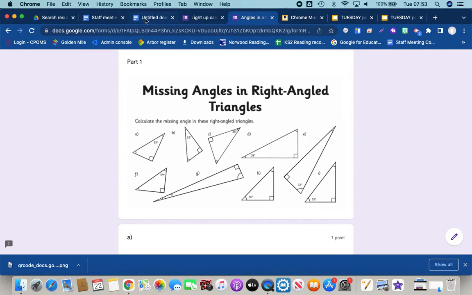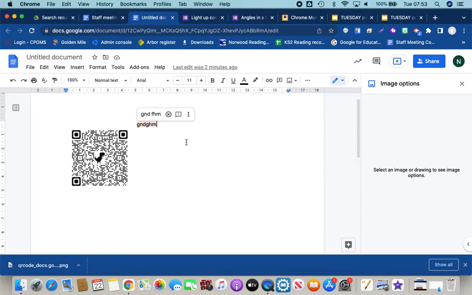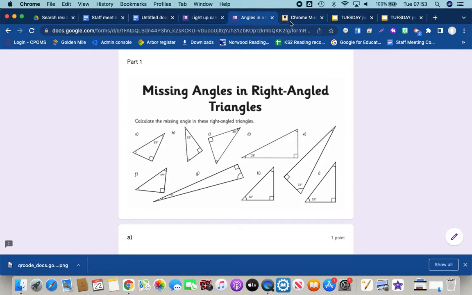And then similar thing that you could just have a QR code, date and LO, and then maybe a couple of lines just to say my score was and what I need to work on, and then they're self-assessing, what went well and what they need to improve on.